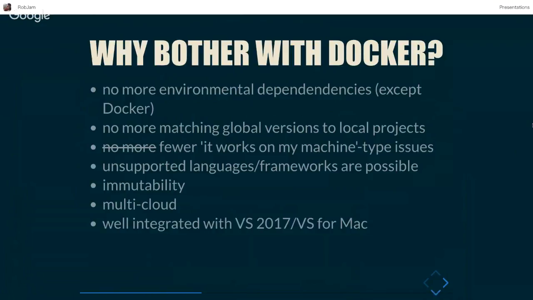providers' services. And another thing, it's really well integrated with Visual Studio 2017 and VS for Mac. The VS Code experience is a little bit lacking for debugging, but it's possible.